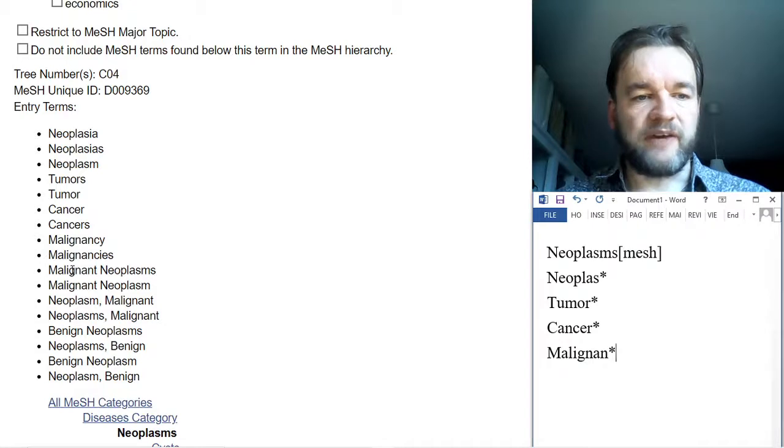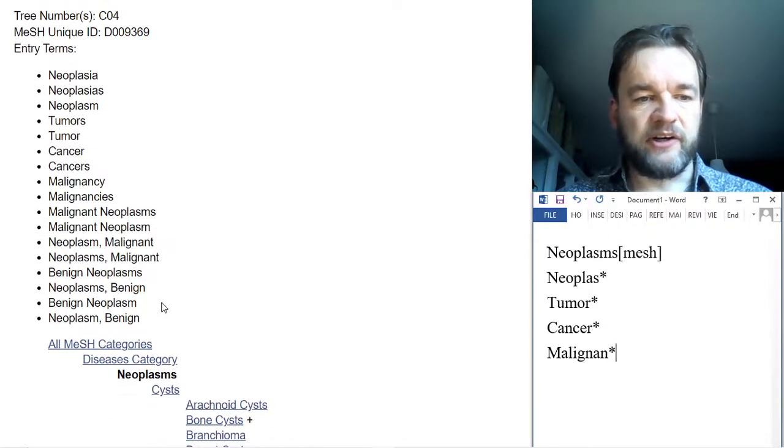You will also notice that there are terms consisting of a phrase, malignant neoplasms. Do we have to search for the phrase malignant neoplasms? Considering that we already searched for neoplasm and we already searched for malignant, we don't have to search for the phrase malignant neoplasm. You will also see that there are inverted phrases, neoplasm, malignant. This is the third way entry terms are used.